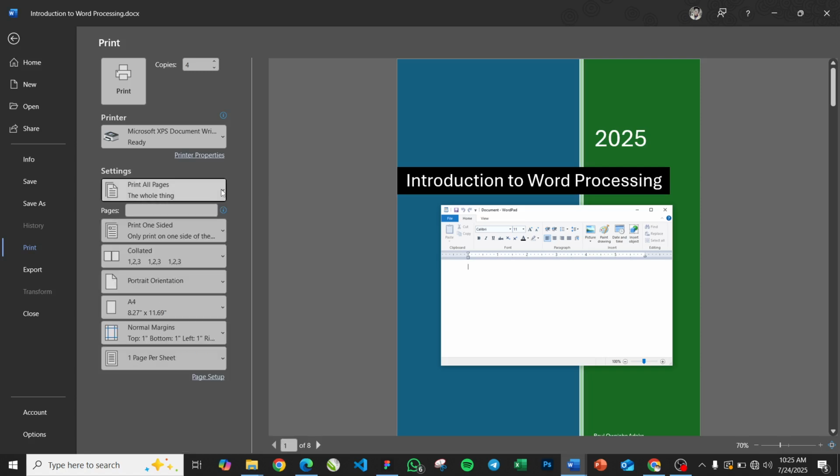I want all pages printed. I also want to print this document one-sided, not front and back. If I want it printed front and back, I'm going to use print on both sides. But I want it one-sided. I also want it to be printed in collated format, which means I want it to print page 1, 2, 3, 4, 5, 6, 7, 8, then start from 1 again, since I want 4 copies of this document. So it's going to repeat the printing 4 times.